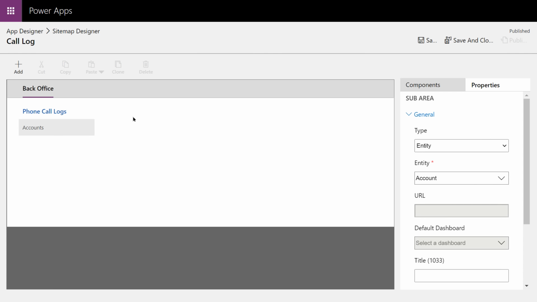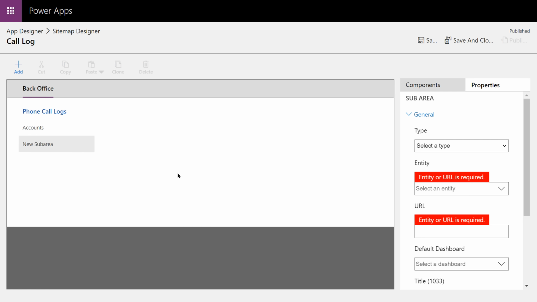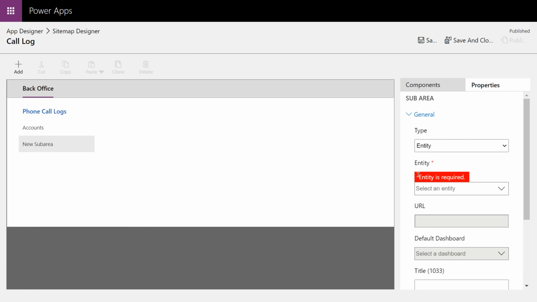And we're going to add another one. So to add another sub area, you need to have your group selected or your current sub area, and then you can do the add button up here, add a component. And we're going to choose sub area. So we get the same type of screen on the right. We're going to select the type. It's going to be an entity.